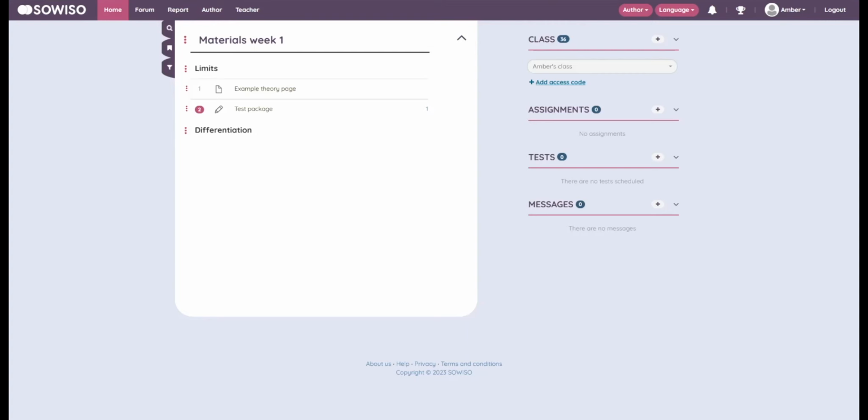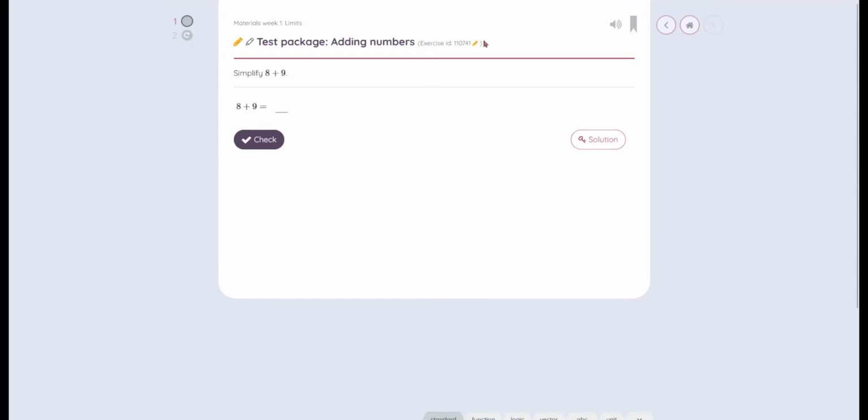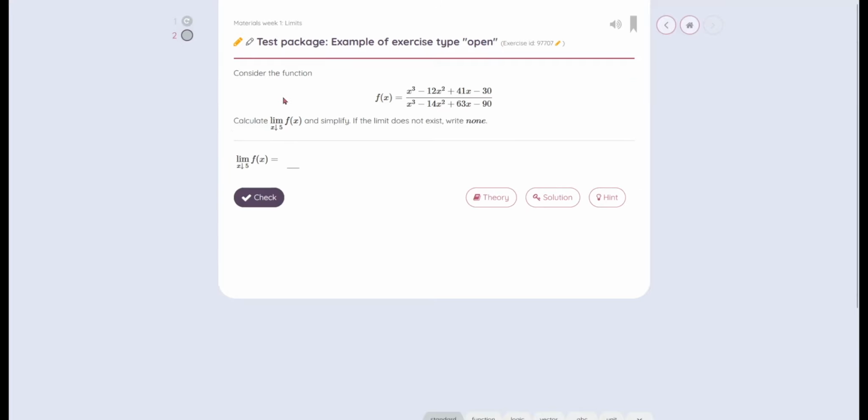If we now go to home again and refresh, you can see that right now there are 2 exercises in the package. And if I open it, I will see first the exercise that we just constructed. And then secondly, we will see the open example exercise.